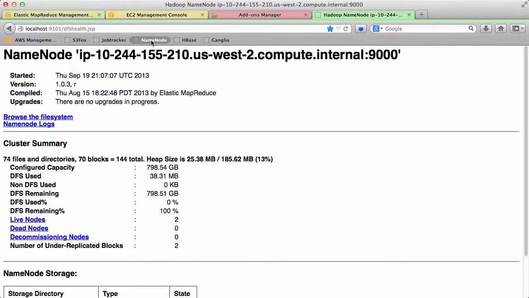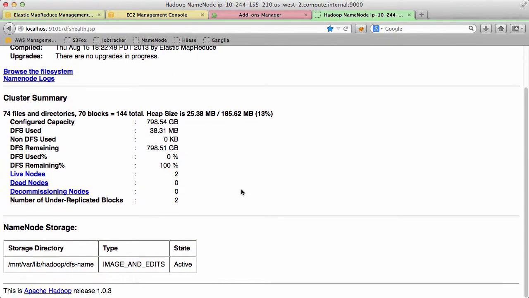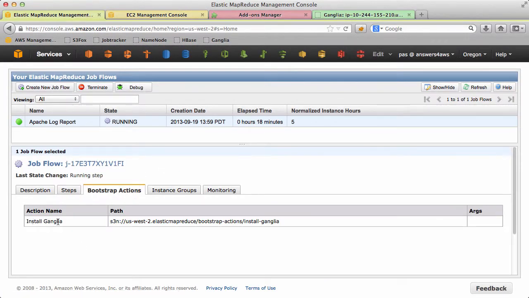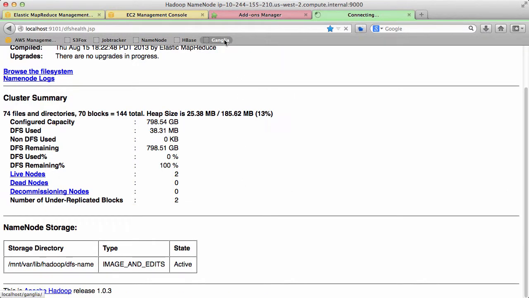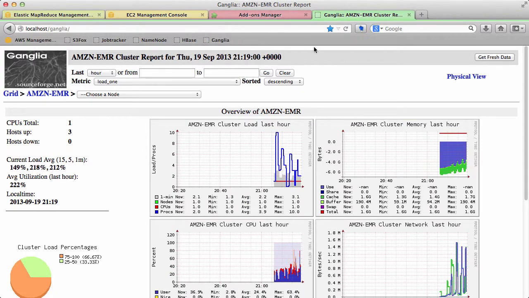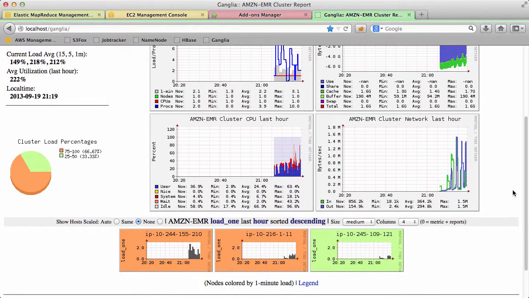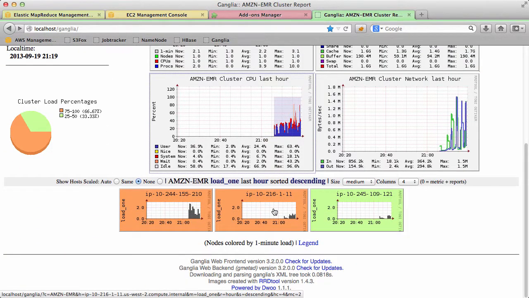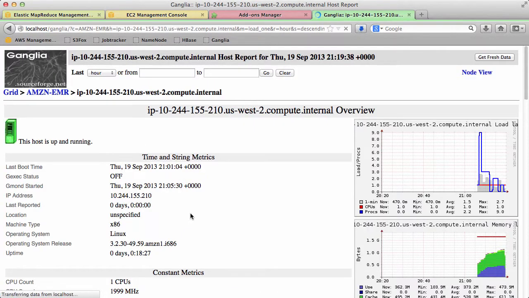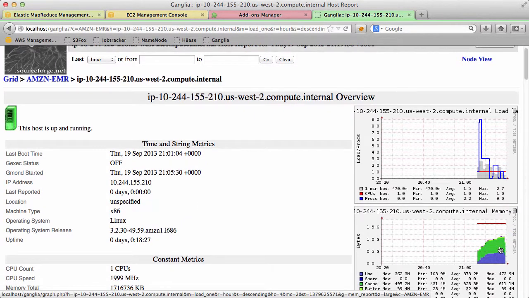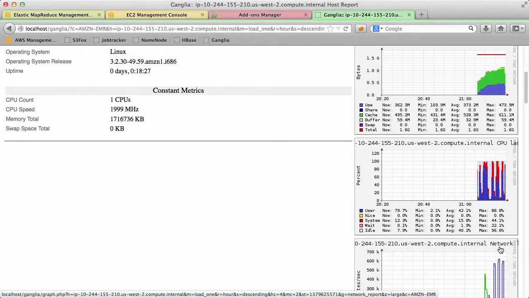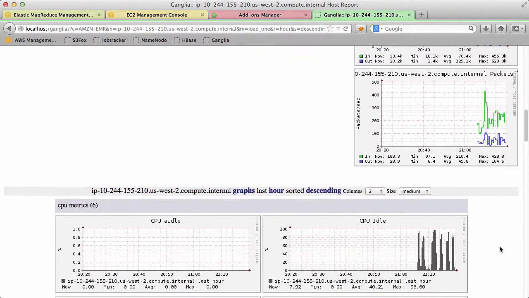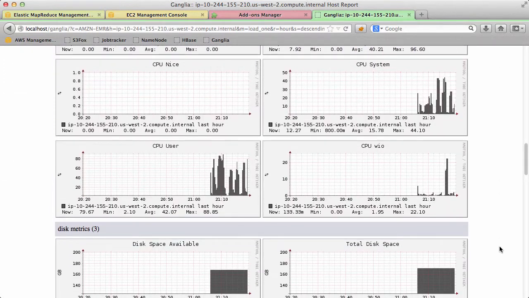This also works for the HDFS web interface as well. And if you bootstrapped your cluster with Ganglia, you can also see the information that it produces. So you can see the load on this particular cluster. Drill down into that. And you can see the individual nodes. This machine is currently under a little bit of load, so let's go take a look. And you can see that this is quite CPU intensive.